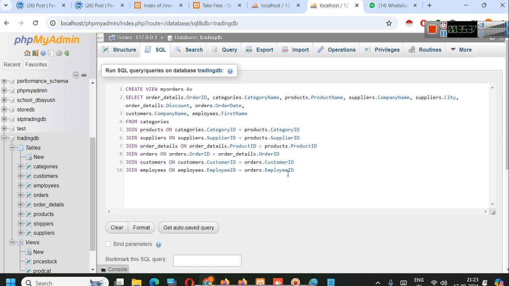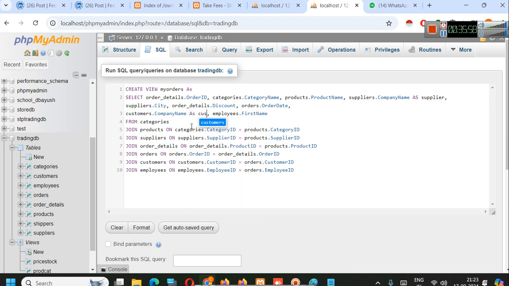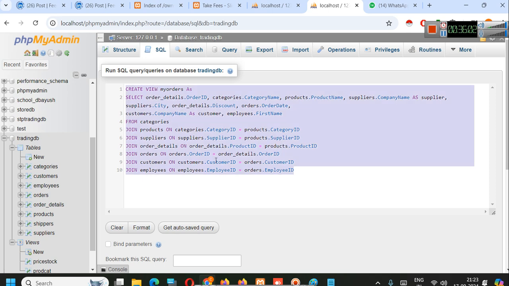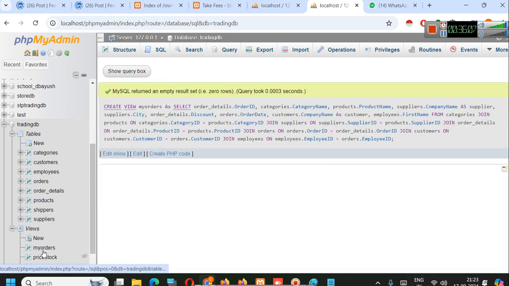Again, we have to think about that, because now we have to actually apply those aliases. This company name, so we'll write supplier's company name as supplier and customer's company name as customer, because the same column is appearing twice. Okay. So now let's see, the view is created.